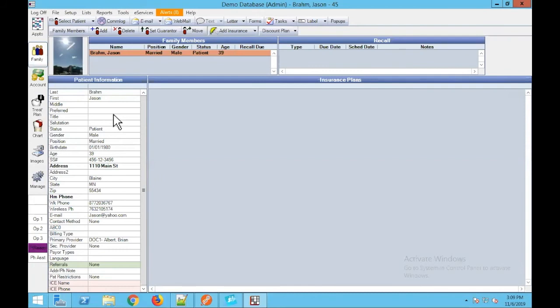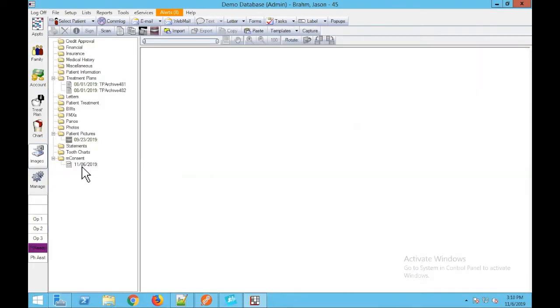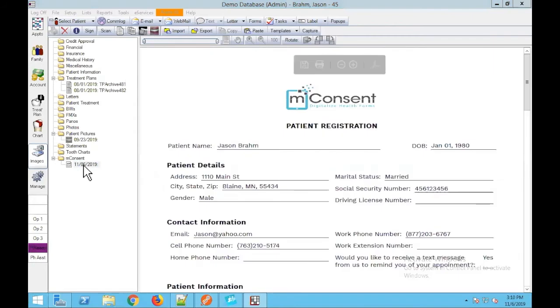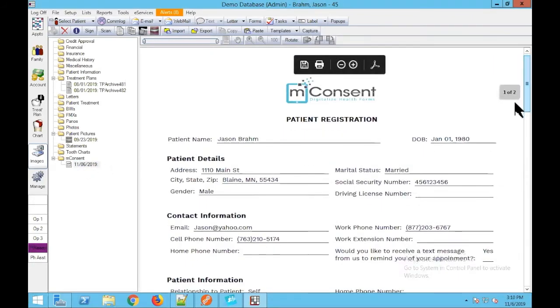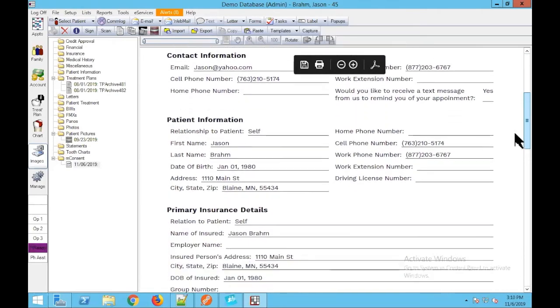As you can see here in OpenDental, the changes that we made on that form have already populated. So that patient's new address is showing here, and their new work phone number has automatically updated in OpenDental as well. If I go into the images section, the PDF of that document is all ready to be reviewed, and we can go ahead and look over that information here within OpenDental.